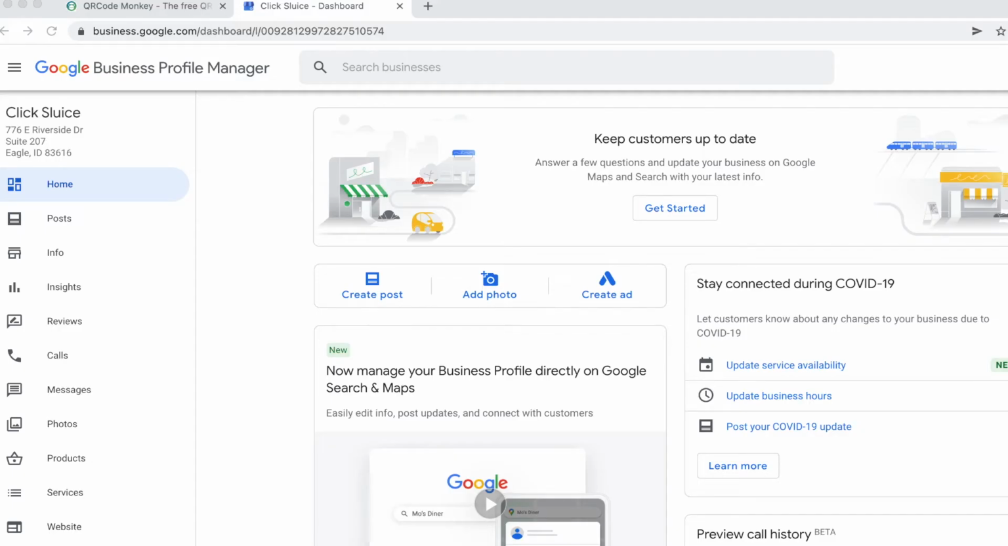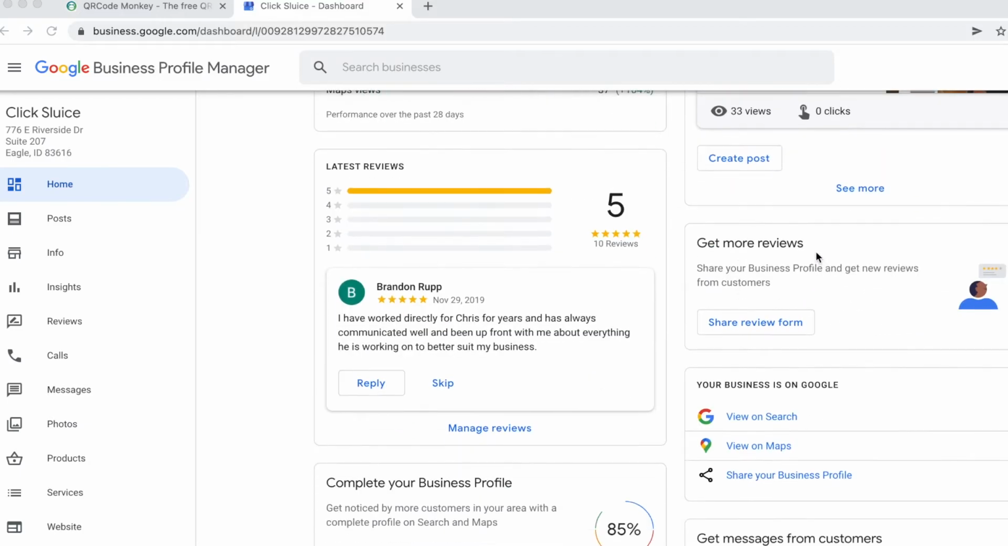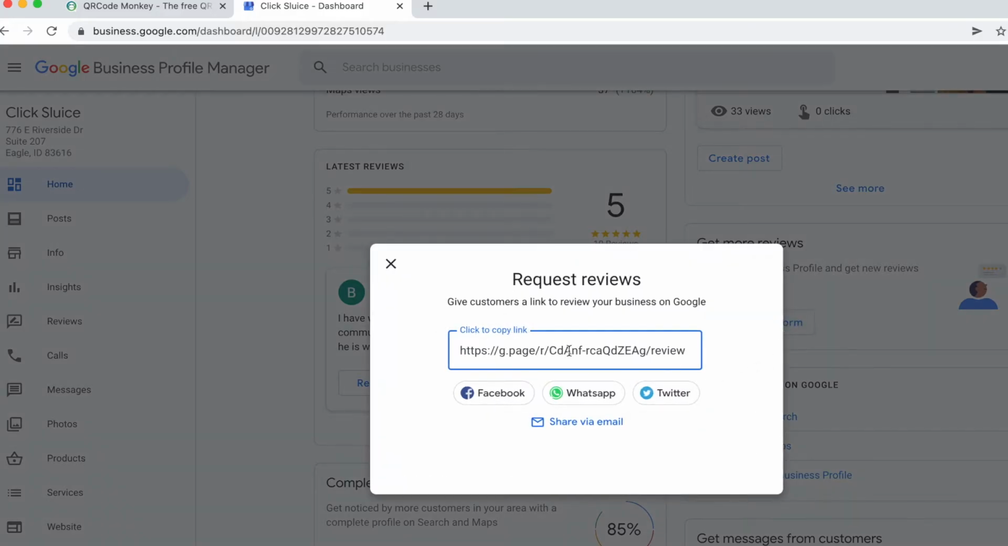First thing you want to do is go to your Google Business Profile Manager by going to business.google.com. Once you're there, scroll down to the section where it says Get More Reviews and Share Review Form. You'll then want to copy that link.